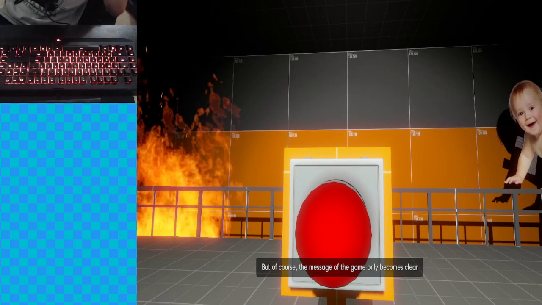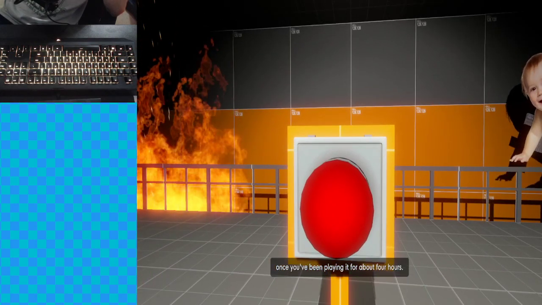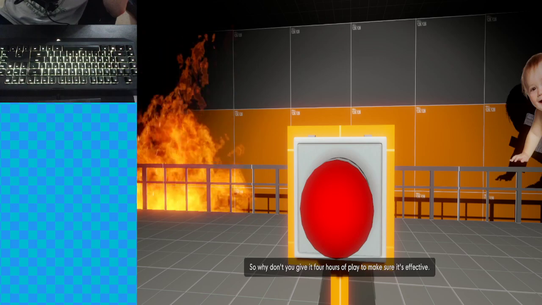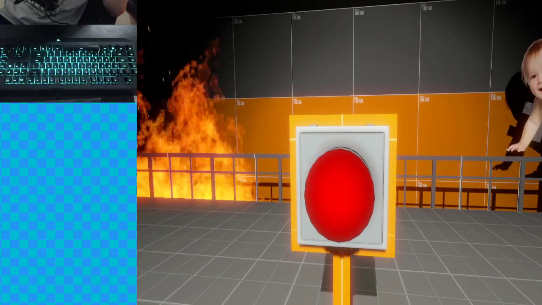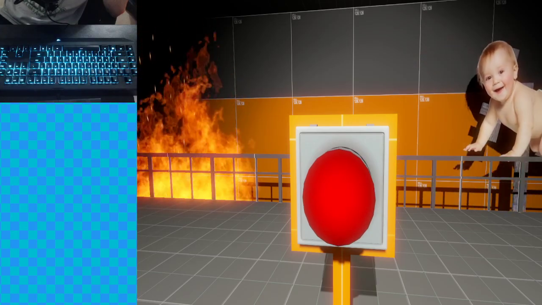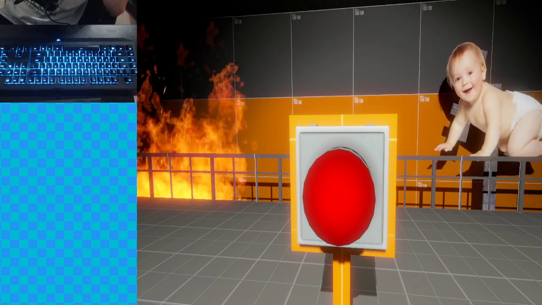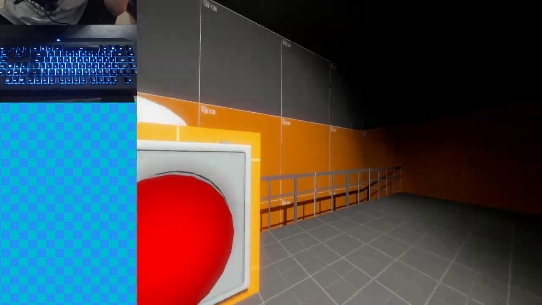But of course, the message of this game only becomes clear once you've been playing it for about 4 hours. Oh yeah, this happened to you guys at least once a week. So why don't you give it 4 hours of play to make sure it's effective? Thankfully someone had put a red button there. Be sure to keep notes on your experience. So, that thing you said about 4 hours, that is not a joke. That is an actual ending if you play this game for 4 hours. We're not doing that. No, we are not.